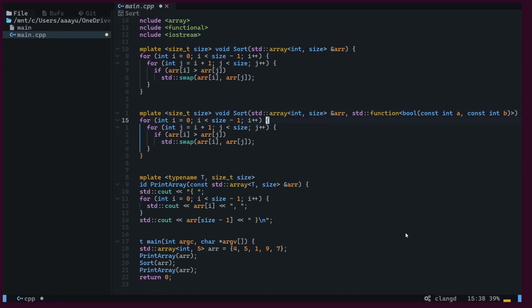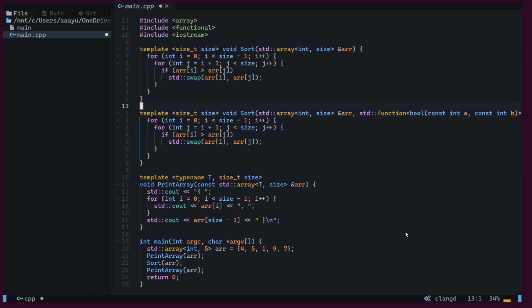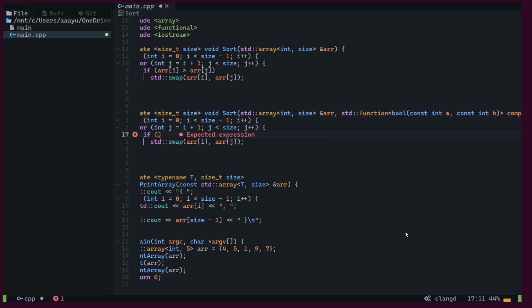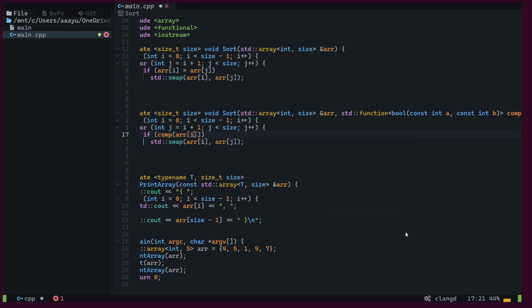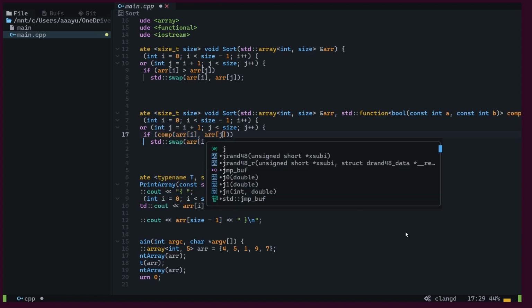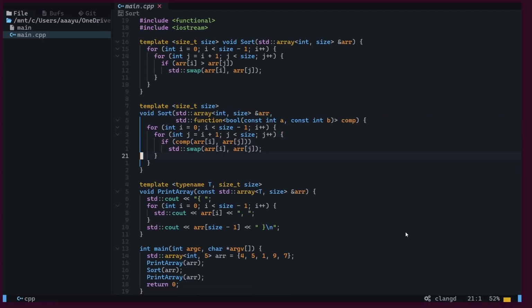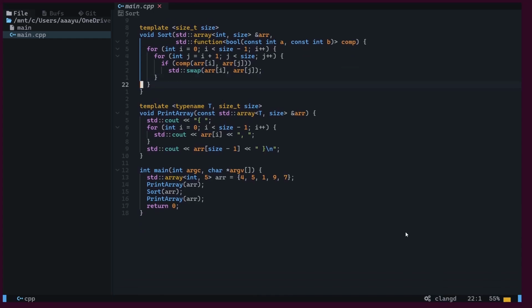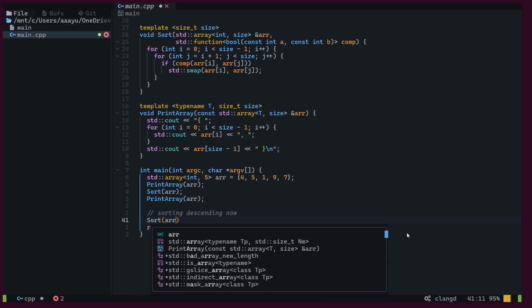That is how the function pointer looks, and we'll obviously make it call comparison. For example, we'll delete this. Comparison A will be array I, B is going to be array J. That's it. We've extended our library function. We can now, if we would like, sort this array in descending order. Sort descending now. Okay, we can sort the array.